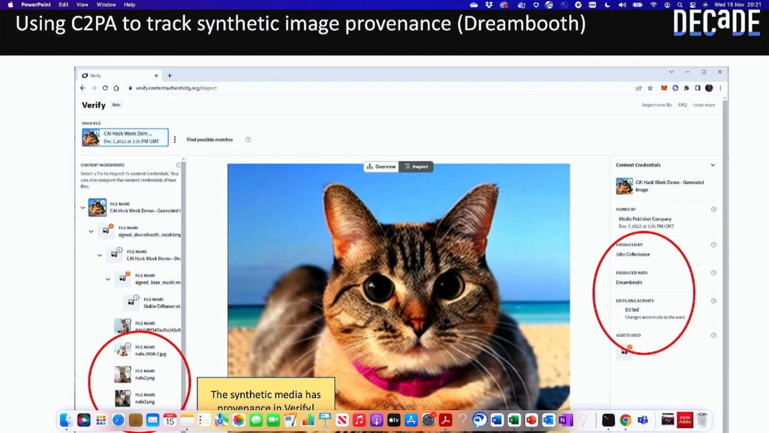Yeah, and this is an example of what that would look like in that verified site that I showed you earlier. I drop in a synthetic image. This is an example of a synthetic image of a cat made by something called Dream Booth. Dream Booth is a Google technology that basically will fine-tune one of these general generative AI models that's capable of generating anything, more or less, and make it generate instances of a specific object.